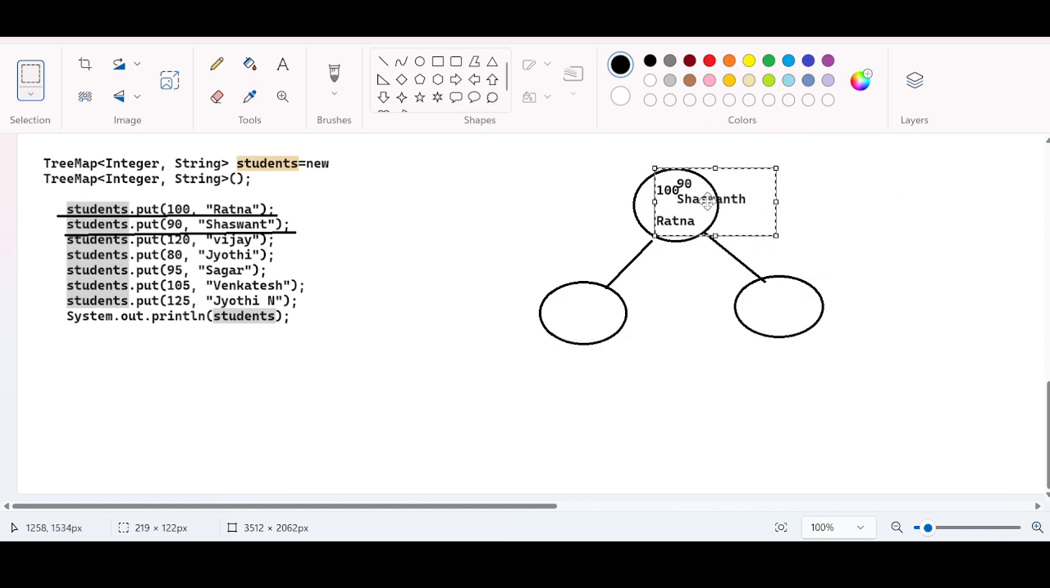If it is lesser than 100, it is going to take the left path. If it is greater than 100, it is going to take the right path. We have discussed these things in the TreeSet classes, guys. Internally, it is going to use the compareTo method.